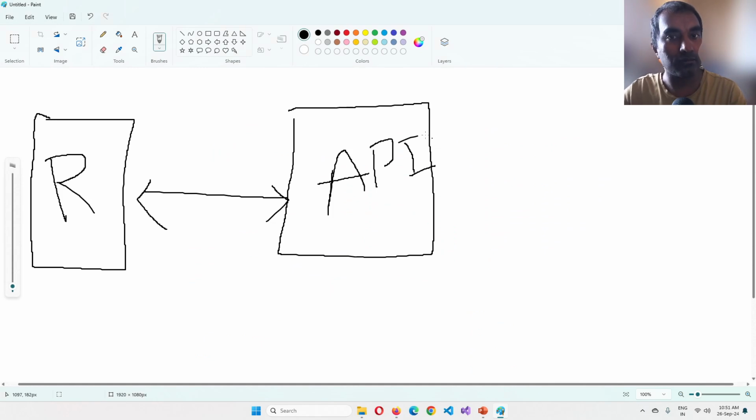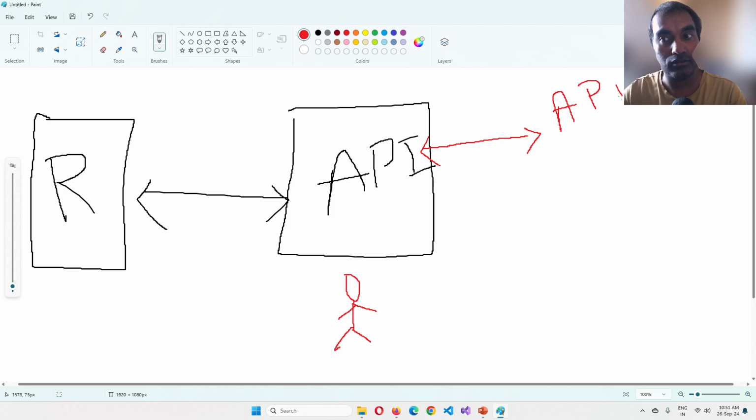But at the same time, internally, this API is being developed by us, by you and me, we are the developers. And then this API will in turn connect with some other API, like API 1, and this will connect with API 2. So it goes on forever.